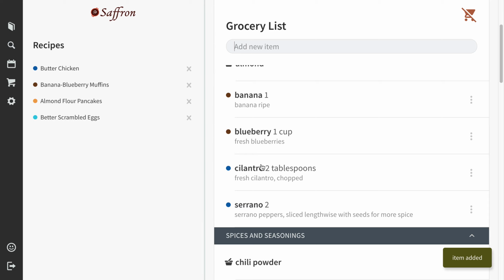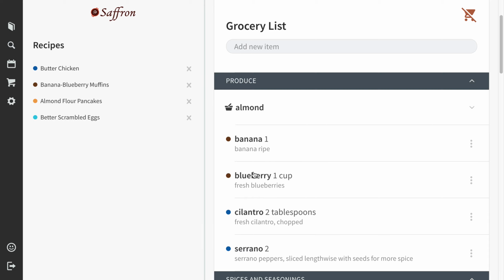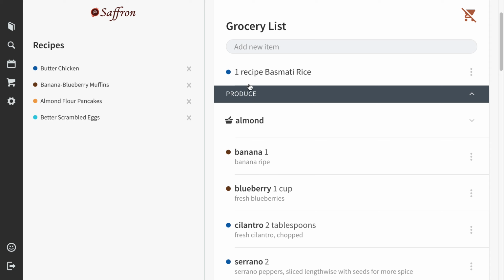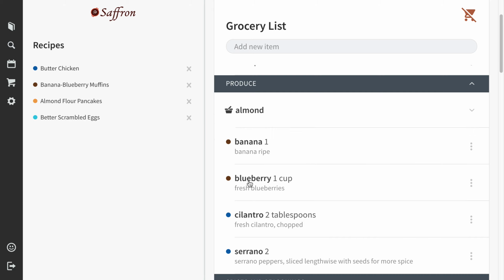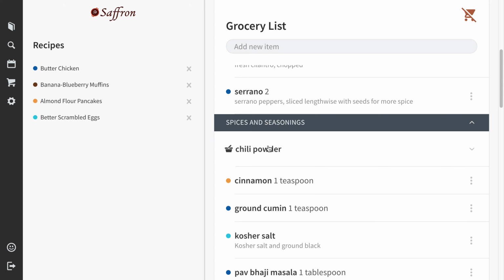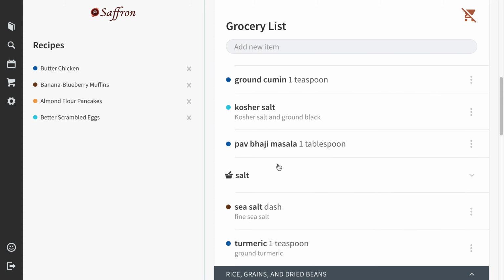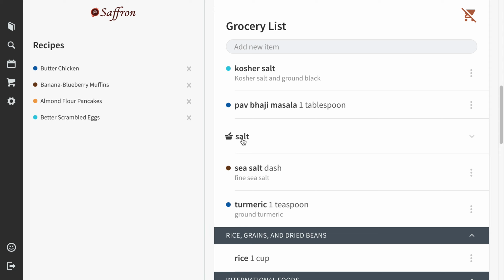Now, based off the ingredient that Saffron picks up, it uses that to categorize it. So in this case, we can see cilantro and blueberries are under the produce section automatically for us. And these sections we can also close and expand if you want to. And the last thing about the ingredient itself is it will group like ingredients together, or the same ingredient together. So if we scroll down, we can see this in a couple cases. So we can see chili powder showing up here and salt. And we can treat this as a single thing and just cross it out like this.